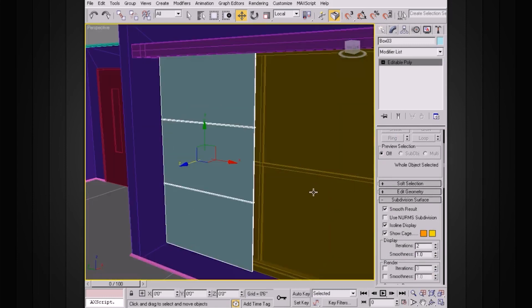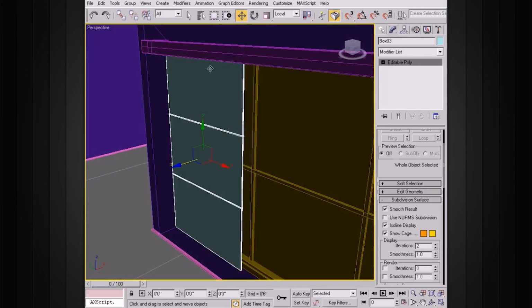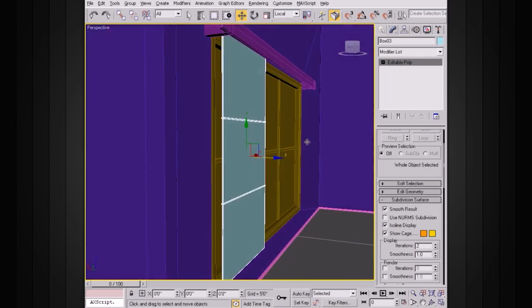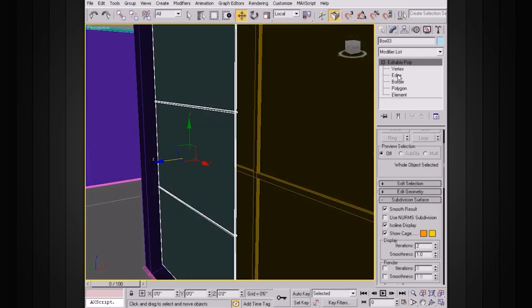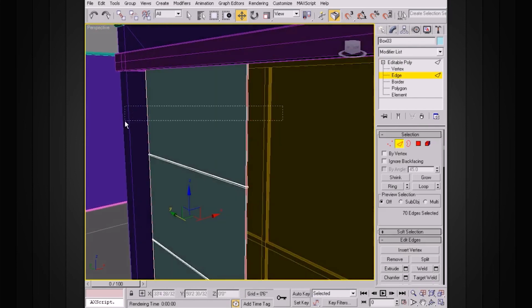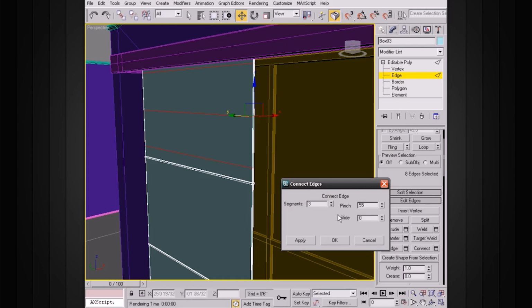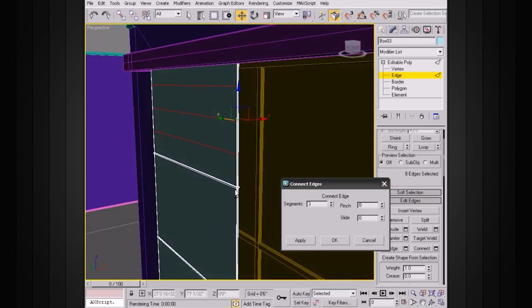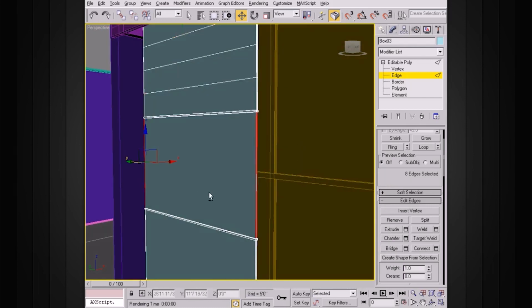All right. So the next thing that we want to do is create some detail in here. Right now this is completely straight, very CG. We want to kind of mess this up a little bit. So I'm going to go ahead and grab some edges. This time we'll grab these edges and we'll just run connect and add maybe 3 segments in here and take the pinch down to 0. Go ahead and apply that and go ahead and do the same thing down here.